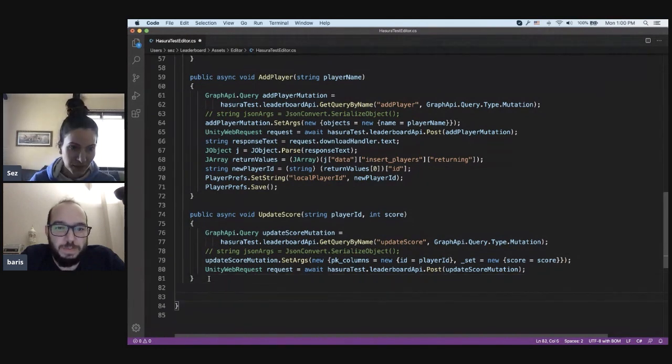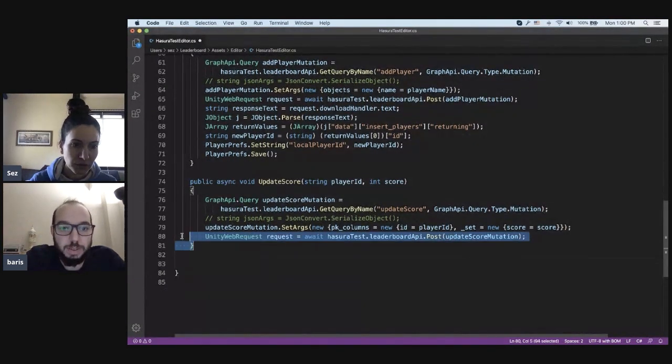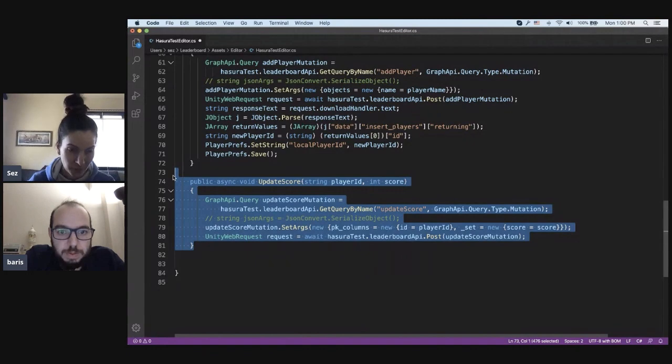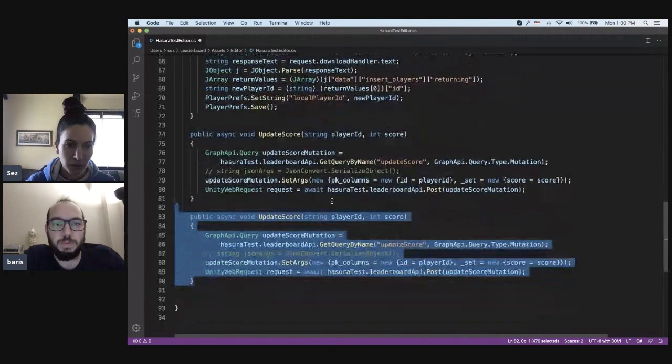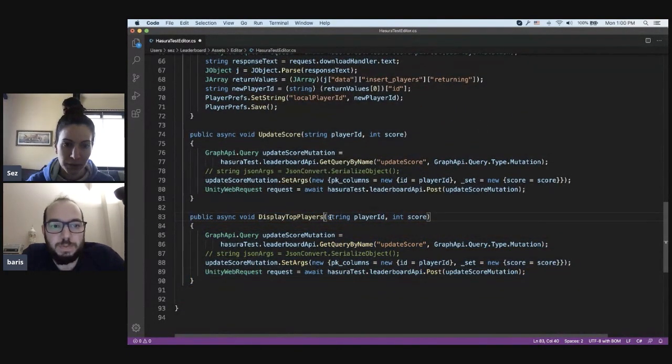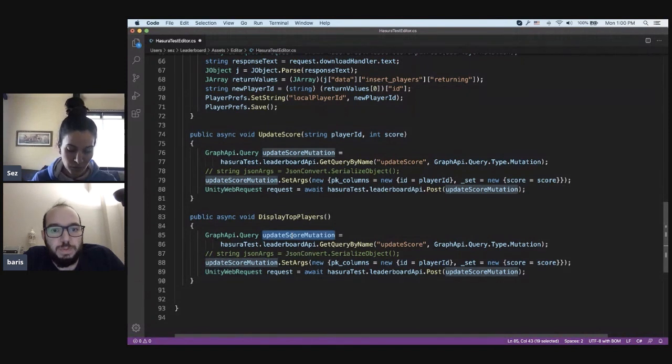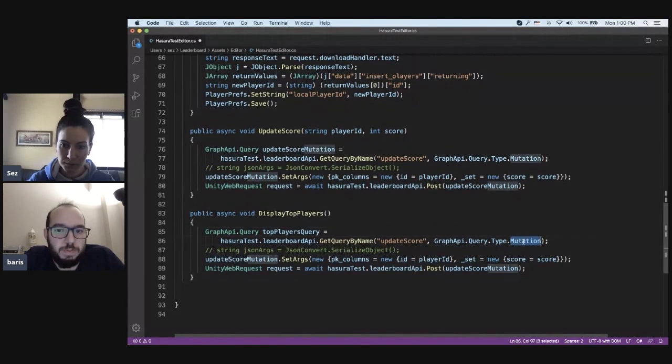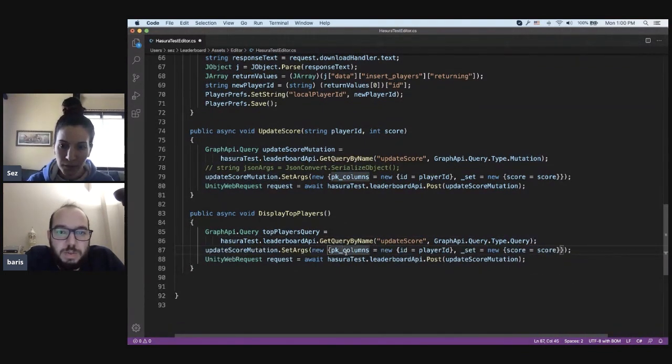Okay, here's our new method. And it's going to look just like this one. So let's copy that down. And display top players. It has no arguments. And it's going to be called top players query. And this is a query. And then we need a thing here.